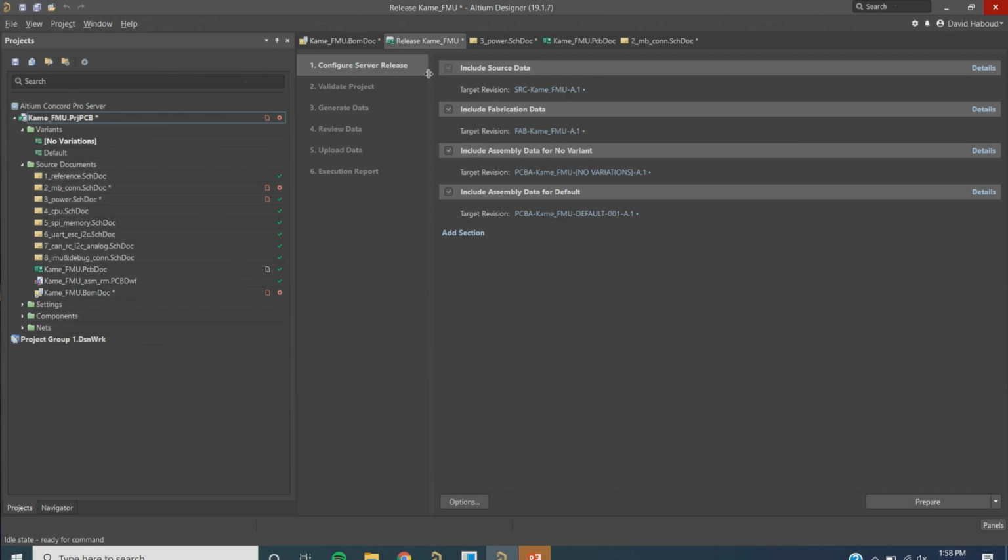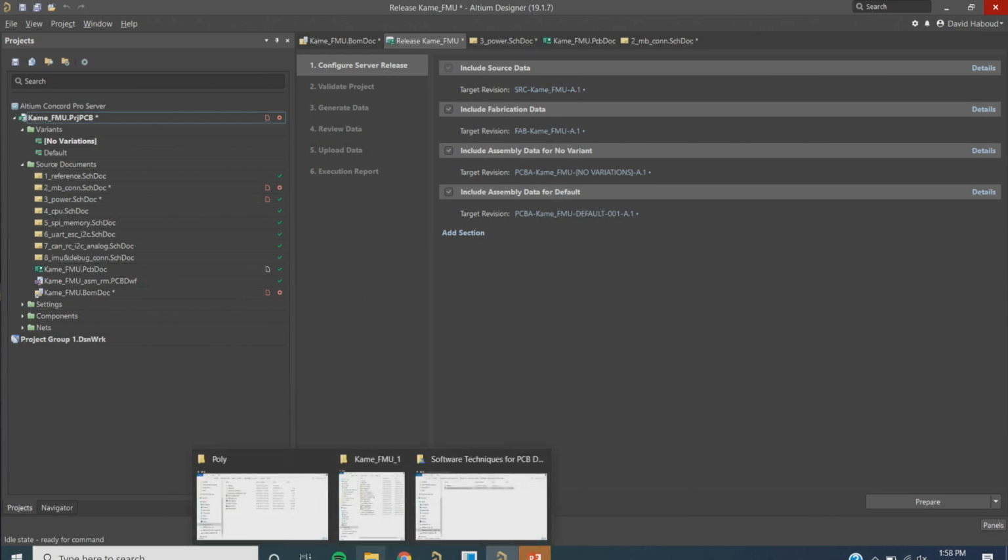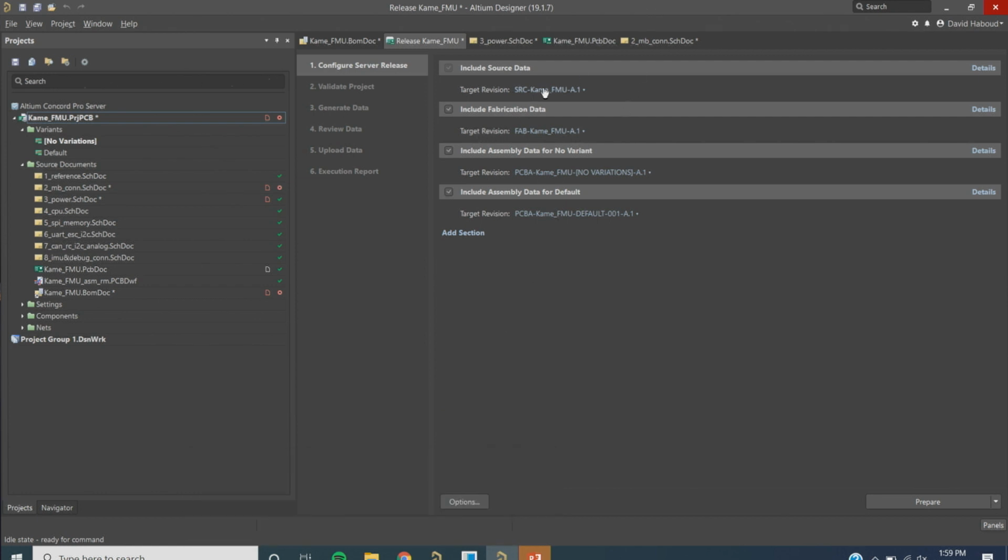And you can see here you have the different types of projects. So who here has not used the project releaser before? Okay. There are quite a variety of areas you could release this to. You could release it as a file or as a zip. Here, the idea would be to release it directly to the Concord Pro server.